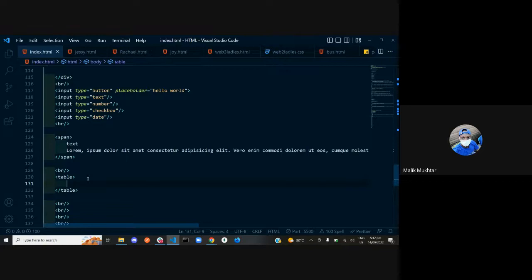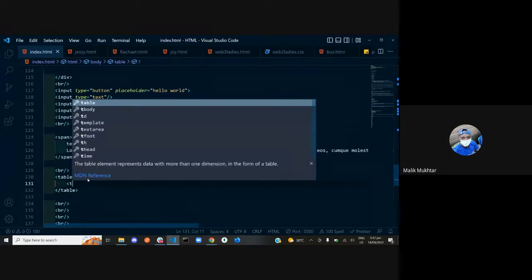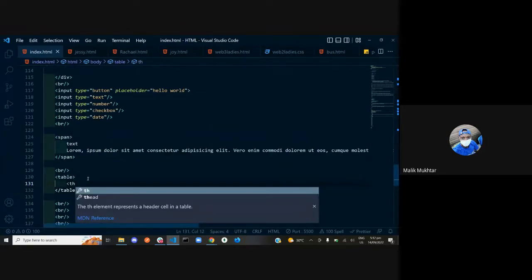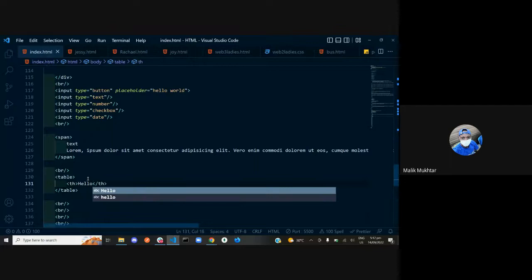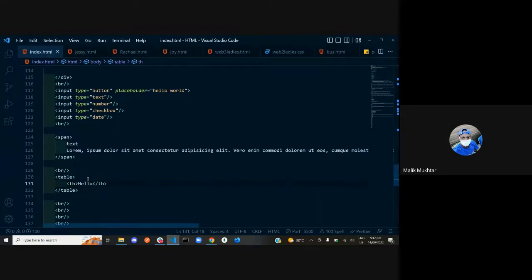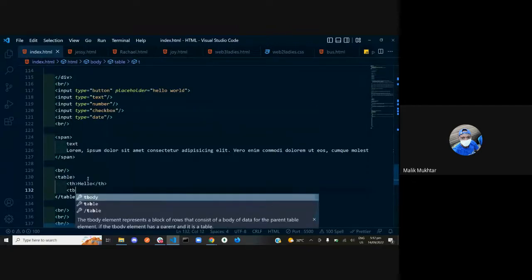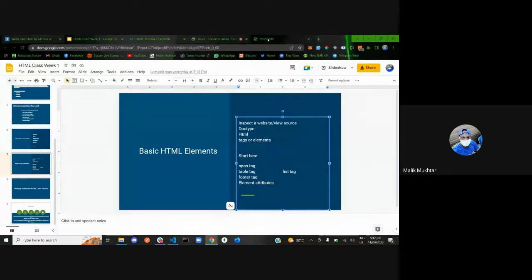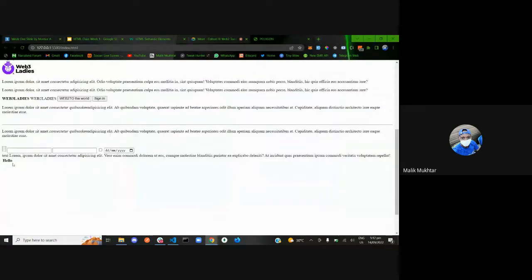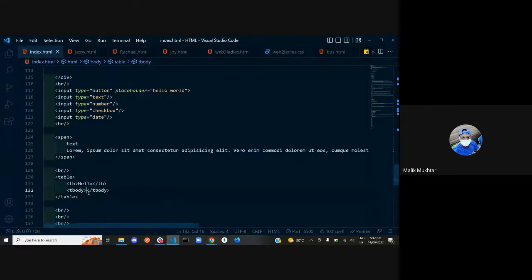So for the T head, you can use either TH or T head. It's basically the same thing. Hello world. Then we have T body. Let me save that and let's see how it looks. So we have the hello there, but for the body, since I've not put anything there.